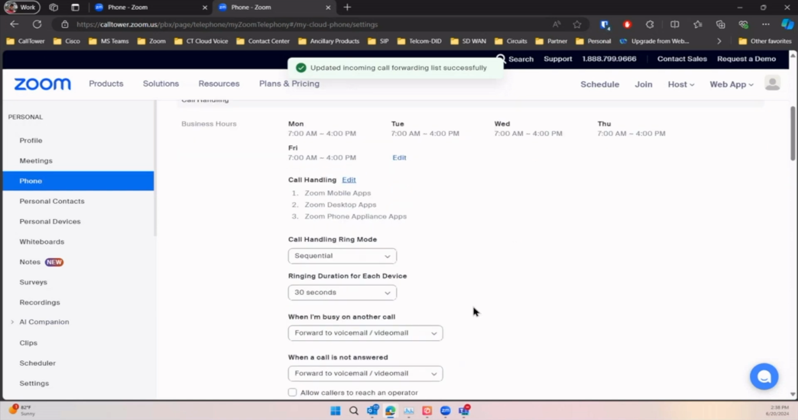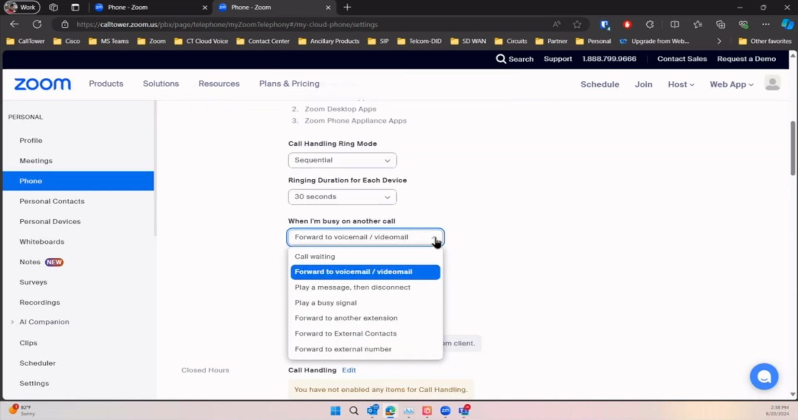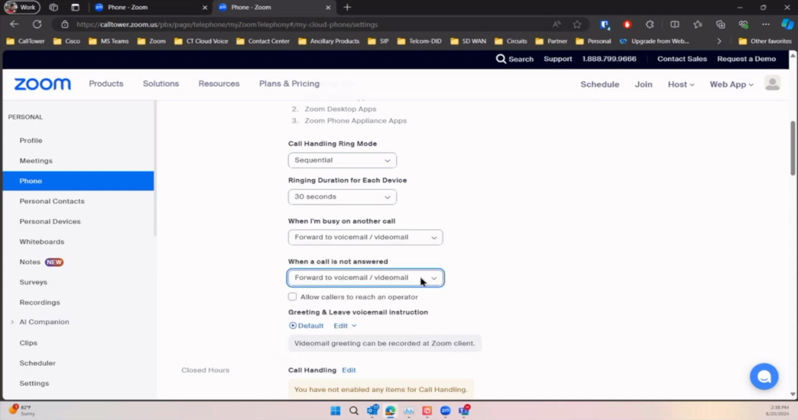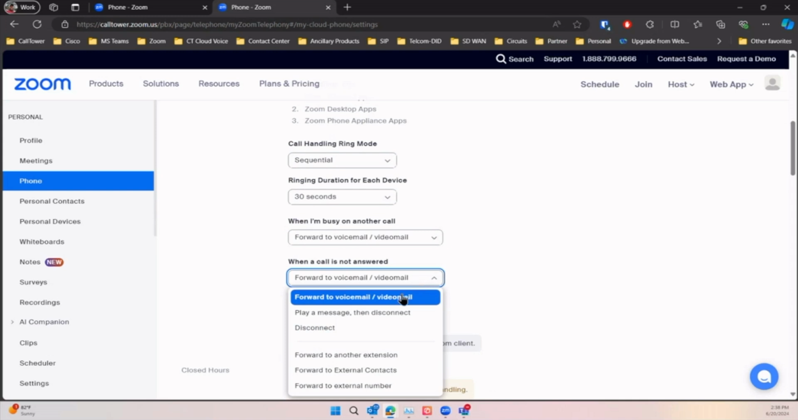If I don't answer, I can change that to maybe play a message to disconnect, play a busy signal, which I don't think most people would want that, or I can even forward to another extension, an external phone number or an external contact. Same thing goes for a call not answered. So maybe you're busy or you don't want to answer the call. Again, where does it go? You can play a message, you can disconnect, forward it to an extension, an external contact, or an external number.